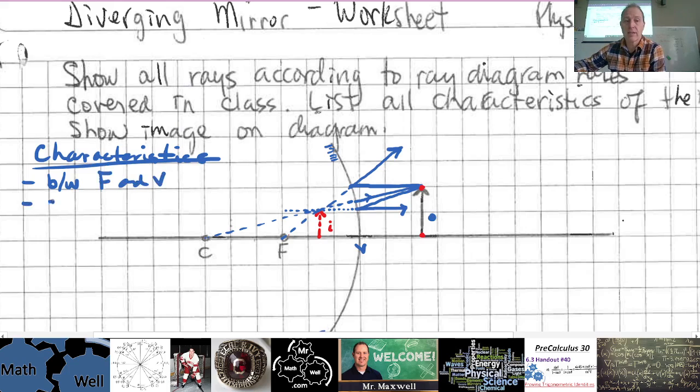The size is smaller, okay, than the object. It's noticeably smaller. The orientation, so is it upright or is it inverted? Compared to the object, it's facing the same way, both facing up, so that is upright. And here we'll say whether it's real or virtual. The image appears to be forming behind the mirror, so that is virtual.